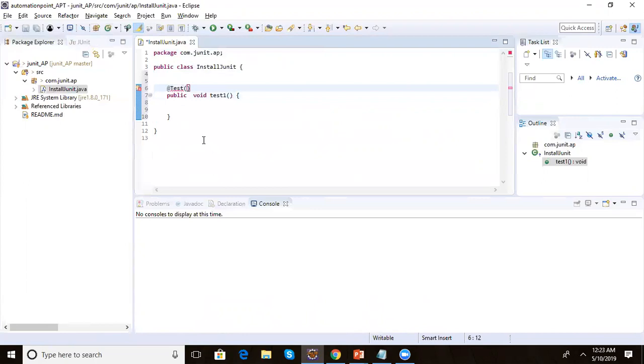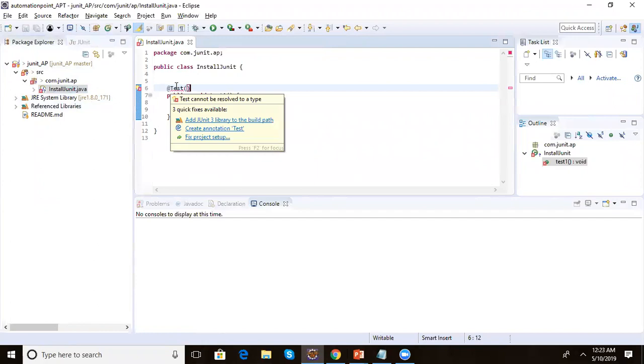Once you put this @Test annotation, we are getting a compile-time issue. Why is this compile-time issue coming? Because in this project, the JUnit jar file is not available. To make the jar file available, just hover on this annotation, and Eclipse suggests adding the JUnit library. If you want to see all the available JUnit jar files in this Eclipse version, just click on fix the project.